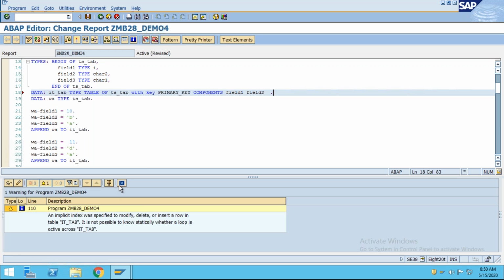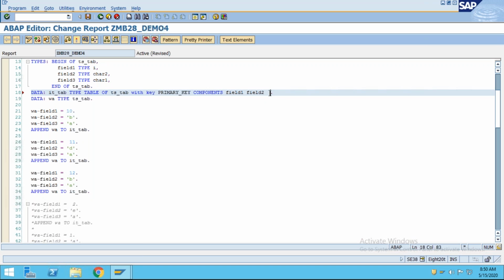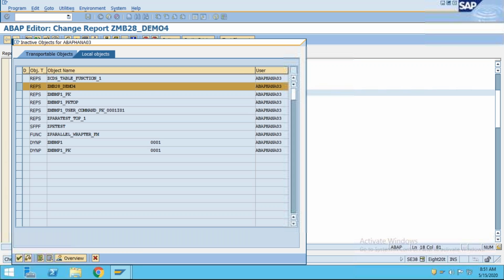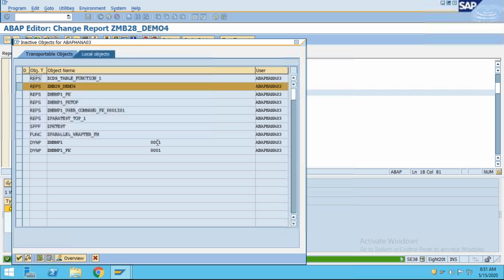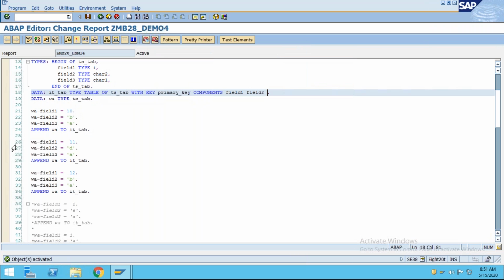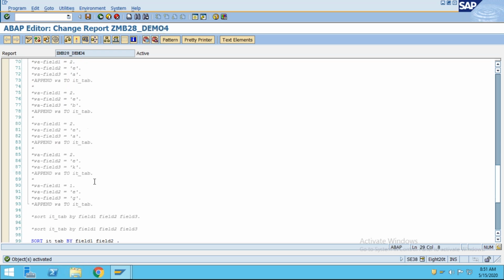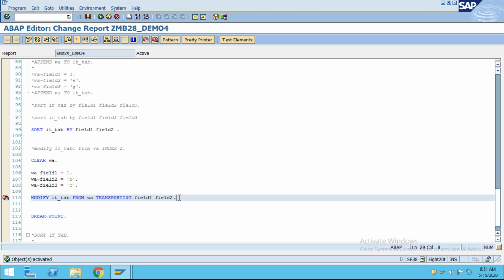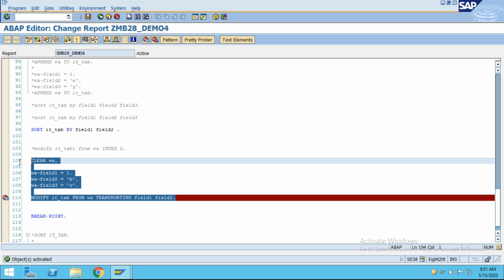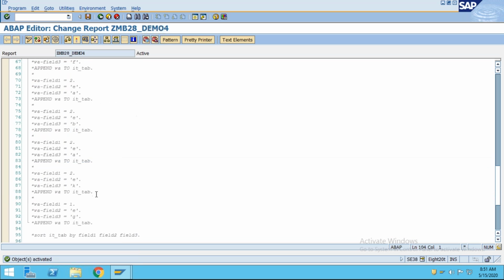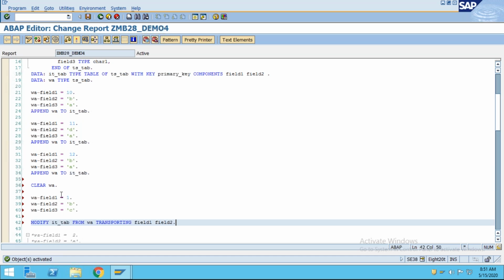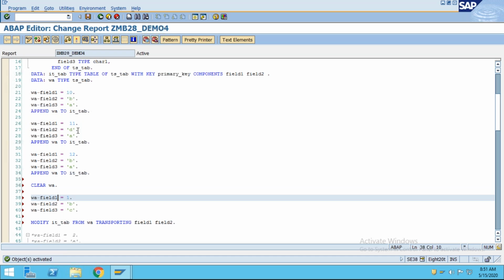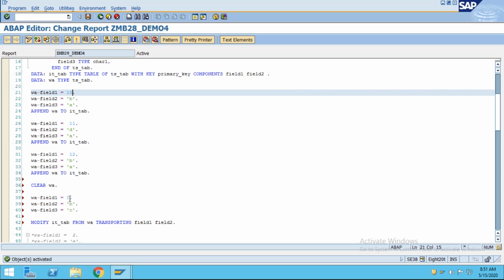So this is the basic concept of a relational database, RDBMS. I believe you all know this already. Just check this, activate this, and come over here. I will simply put this here, Control X, and put it over here. So I'm clearing the work area, and field 1 I'm just going to mark now.